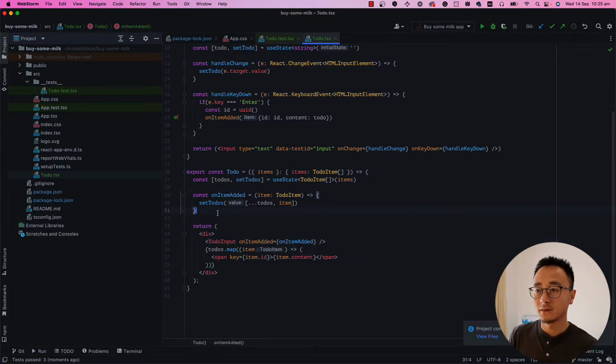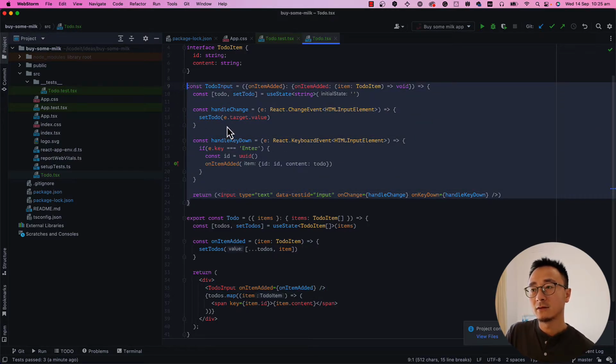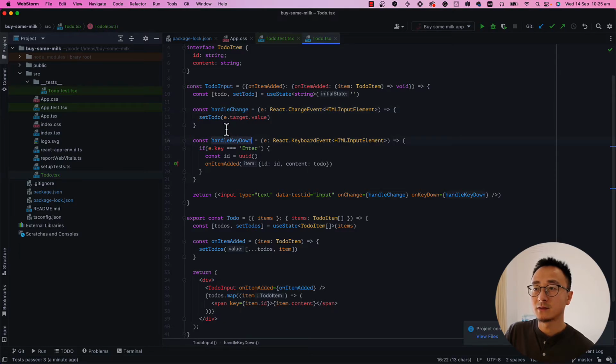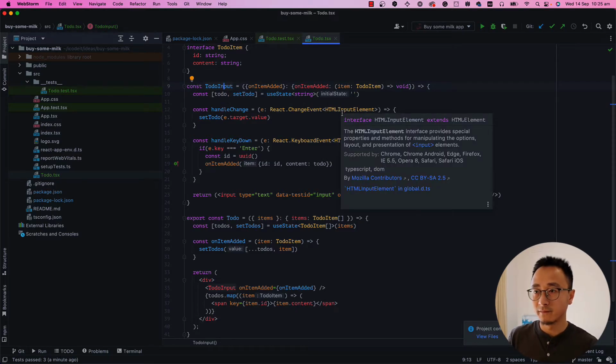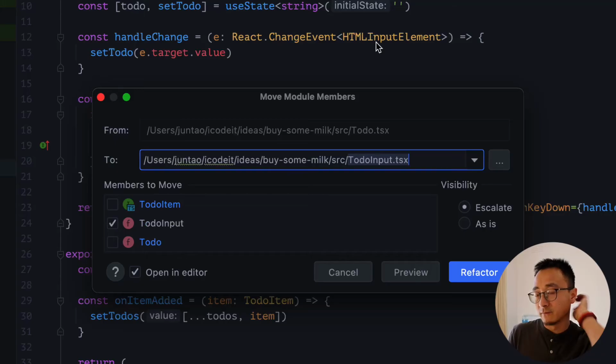So now if you look at the implementation, it's much easier. The to-do is simplified as it's using the to-do input, and for input itself, it's only handling all the events, the key change, the key press, but it's not going to expose the internal to-do to the outside world. And we can go even further. We can extract this to its own file.